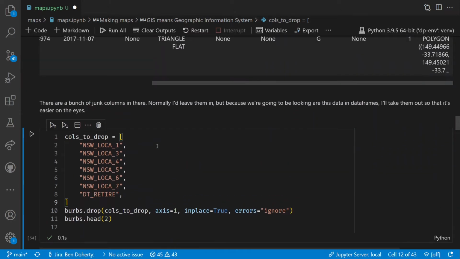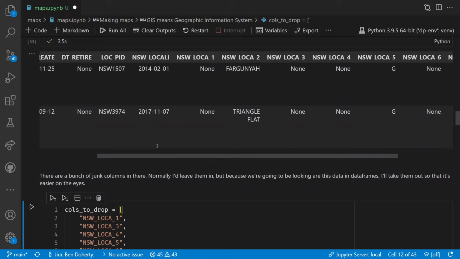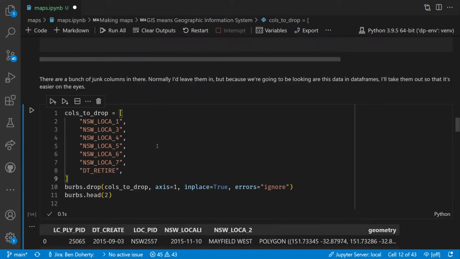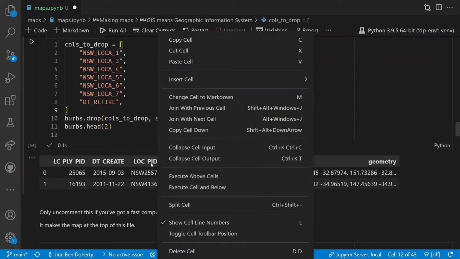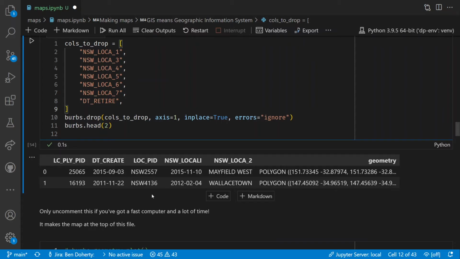Where's the postcode gone? I don't know where the postcode's gone. Well, the PID has the postcode in it. I think that's postal ID. I'm not sure where that's gone, but whatever.